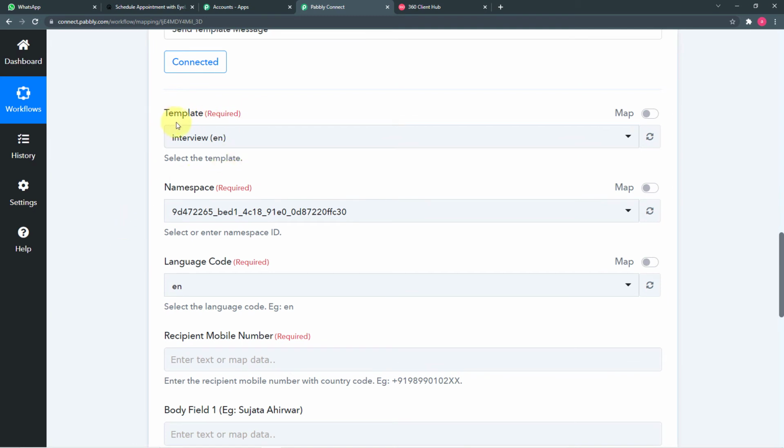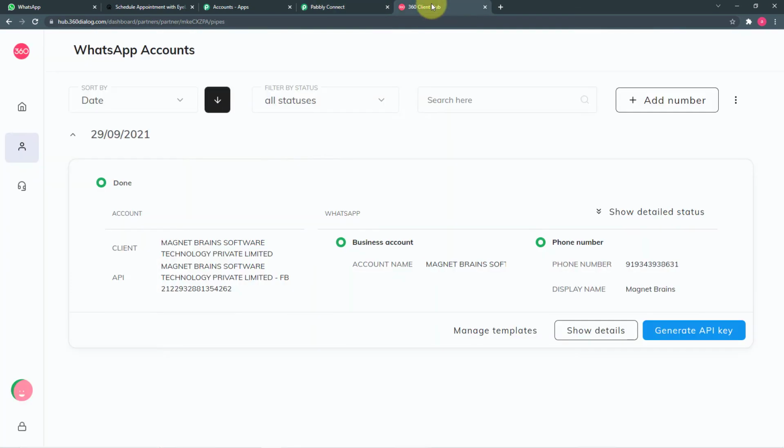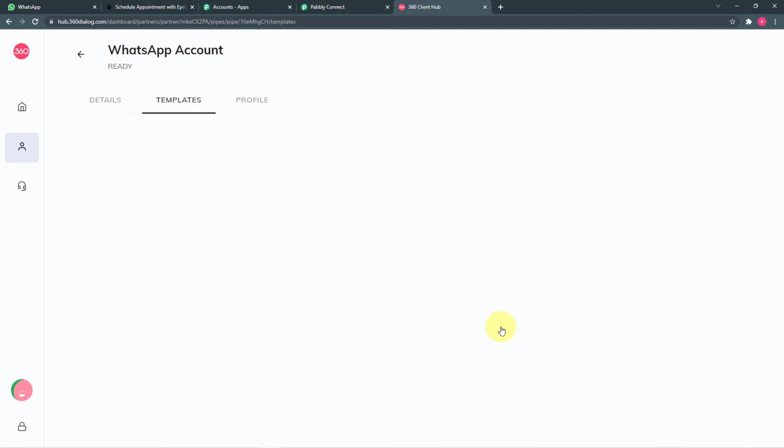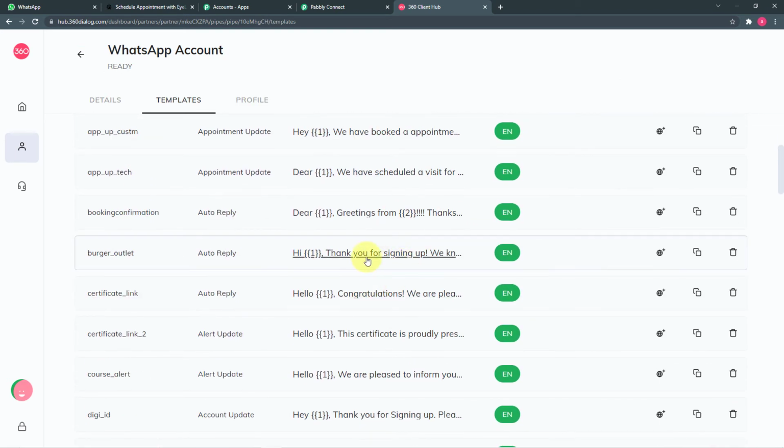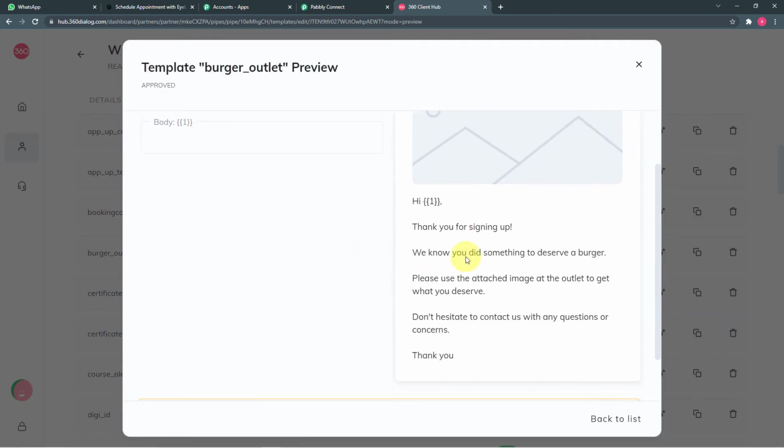Now it is asking for the template. So what are these templates? Let me show you. So I'm in my 360 dialog account again, and here I'm clicking on the manage templates option. So guys, these are the templates we have. Let me open one for you. Okay, this is one template we have.